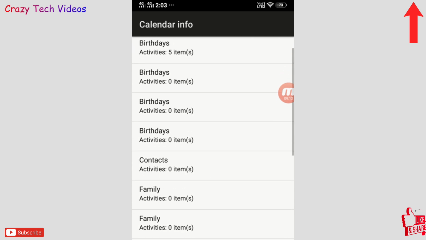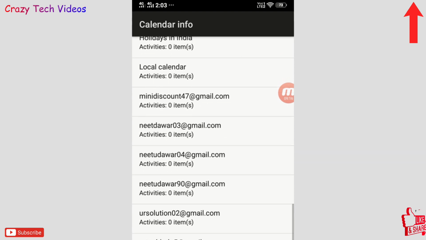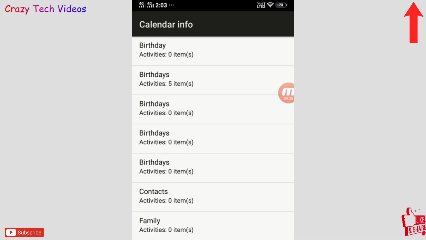See this, all these are the activities with the calendars, birthdays, contacts and everything, and along with that these are all my email addresses. If I have created any activity, I can check it here. So this is a really amazing shortcut to reach your calendar info just by dialing this code. Normally these codes make our work very easy on our phone, so we just have to remember those codes, or you can write them anywhere in your phone.